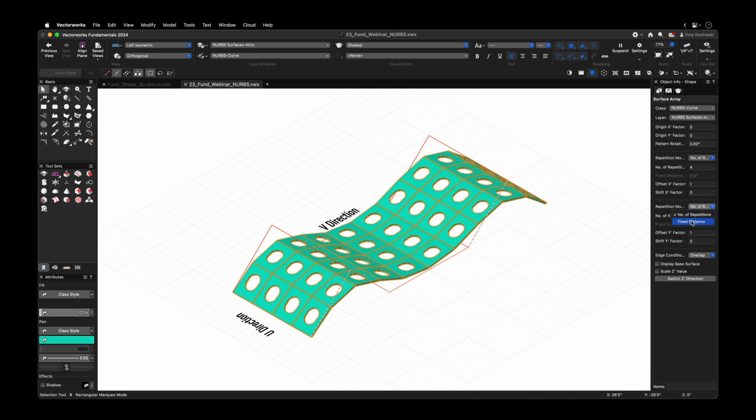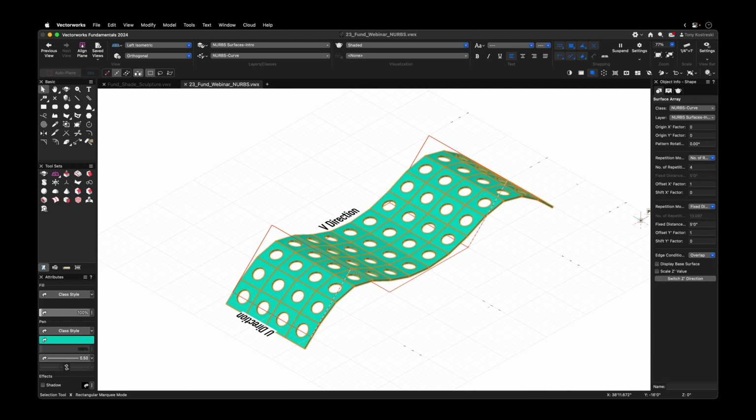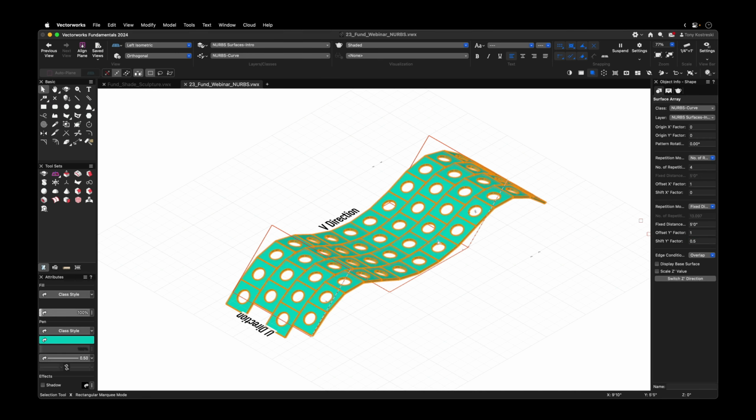And we can also, instead of number of repetitions, select a fixed distance. So in this case, they're both repeating every 5 feet, so we get a perfect square repeating along this. You can also adjust the y and x factor. So if we do 0.5, then we see that each one is offset half its shape.